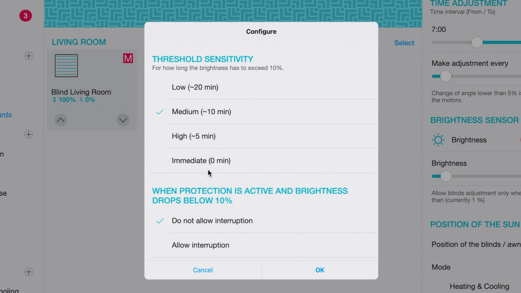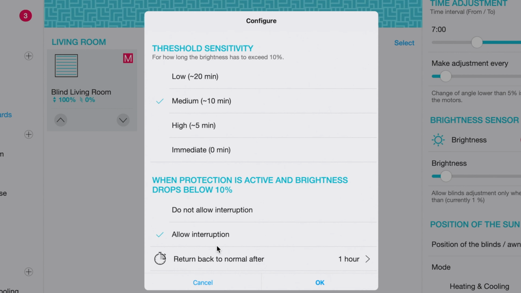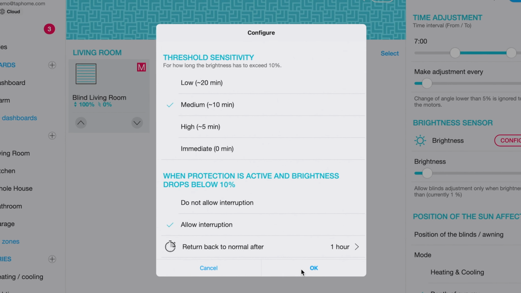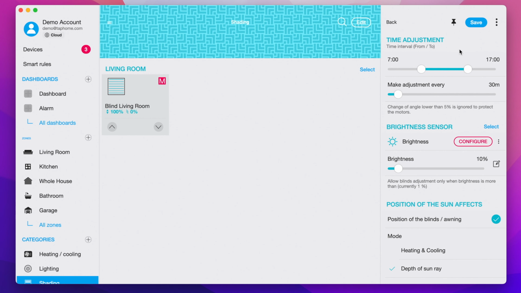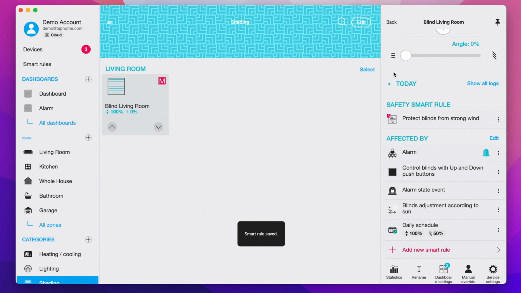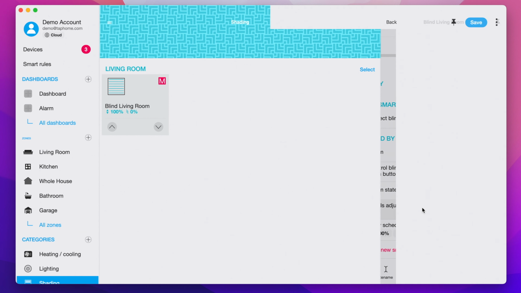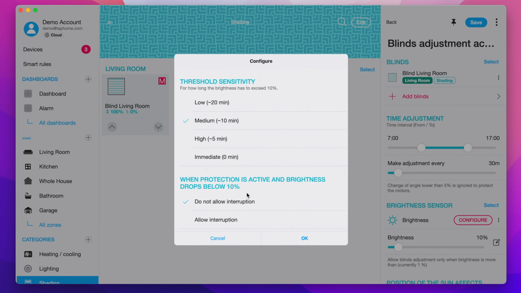An important setting for the brightness sensor is what happens if the brightness drops for a longer time than the threshold sensitivity. If we set allow interruption and the brightness drops below the set value, this smart rule will be deactivated and control will be taken over by the smart rule which is below it in priorities. Let's allow interruption. In this case, this smart rule will be deactivated and control will be taken by the next smart rule with lower priority, daily schedule. On the contrary, if we do not allow interruption, even if the brightness changes, this smart rule still remains active. In this case, the system will wait for the brightness to return to normal and not make any adjustments.